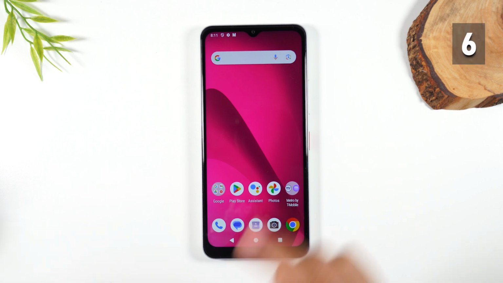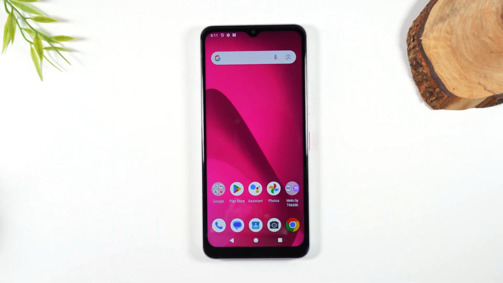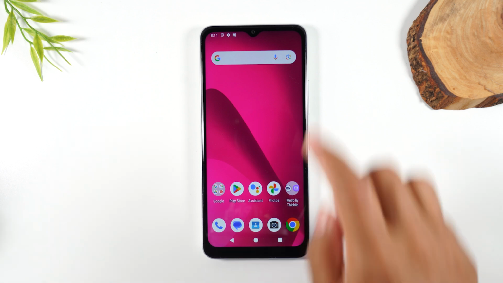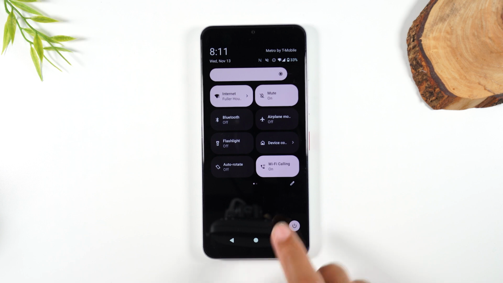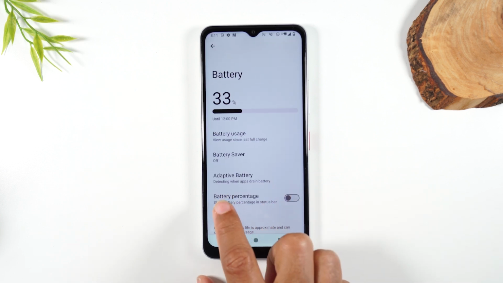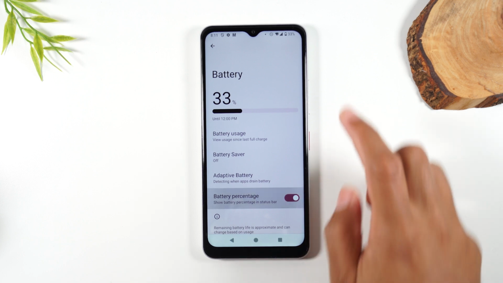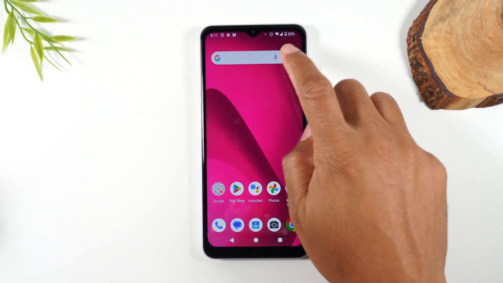Next, I want to show you how to get your battery percentage to show up on your home screen. It's always nice to know exactly how much battery you have left and also if it's time to charge. So swipe down from the top of the screen, swipe down again, tap on your settings wheel. From here, go to battery and then enable battery percentage. Now, you'll always know how much battery you have, even on the lock screen.